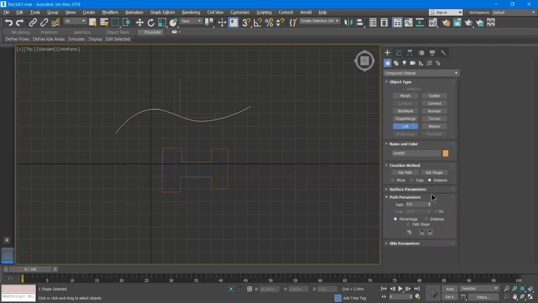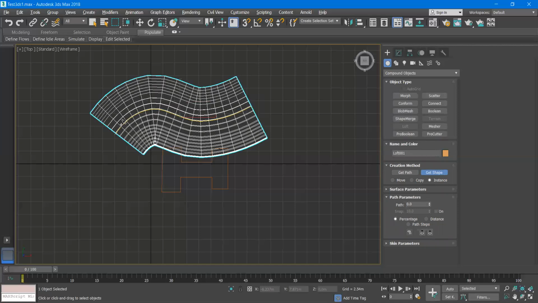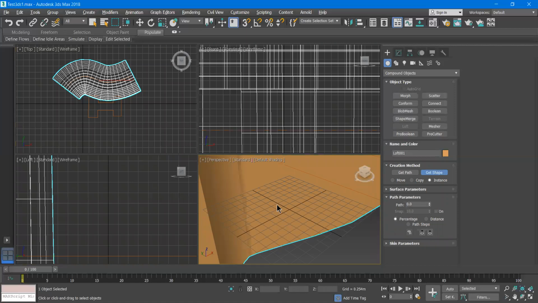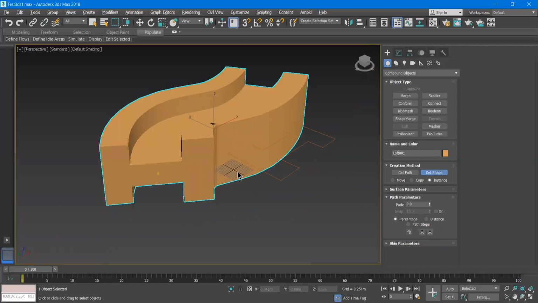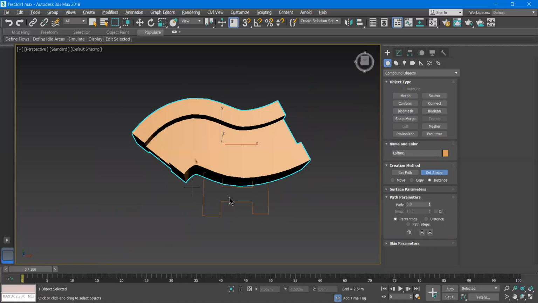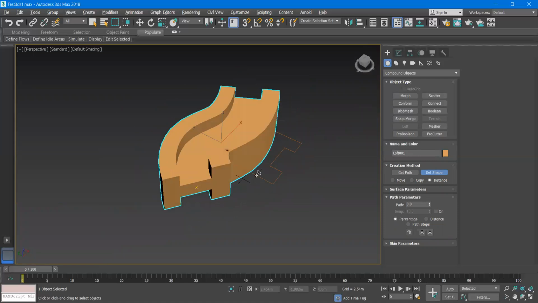Now it will ask how you want to create. You want to take a path or you want to take a shape. As we have already selected the path, now we need the shape. So I'll click Get Shape, and then I will click my I section. See how the cursor changes. Then we will go into the perspective view to see the final result. You can see how the thing changes to 3D.